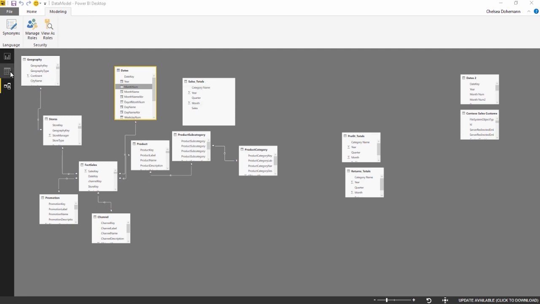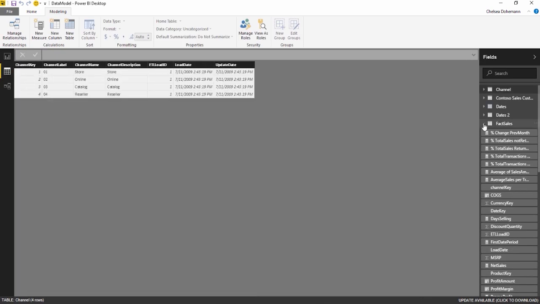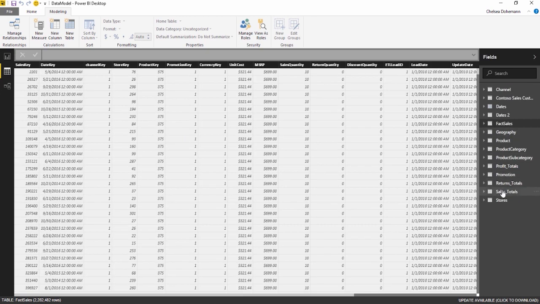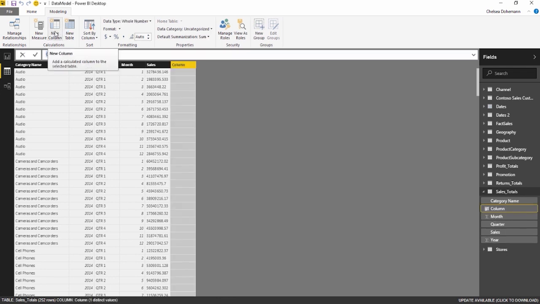I'm going to switch back to data mode so that I can look at the actual data in our competitor's sales table. And I'll go ahead and find our sales totals, and we'll see that we just have year information, quarter information, and month information. What we're going to need to do is falsely generate some date keys for each one of these months. I'm going to go ahead and create a new column, and I suggest you follow along with me. This new column is going to populate a date key for each one of these months.